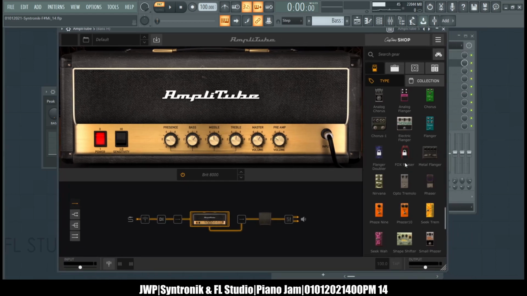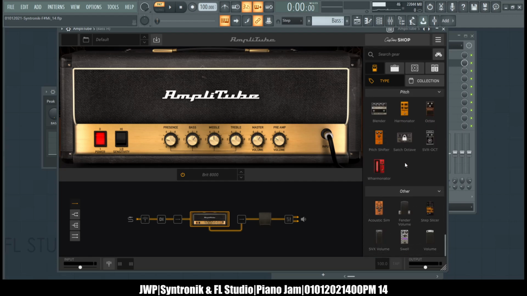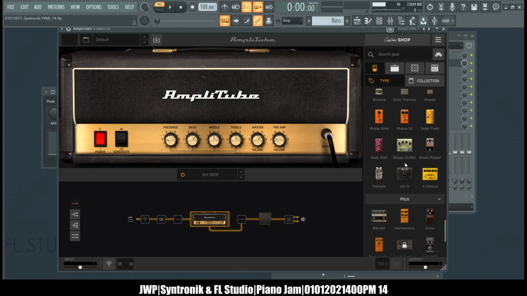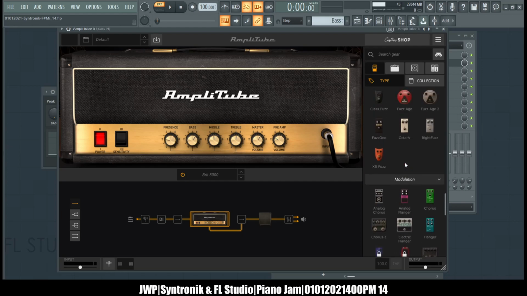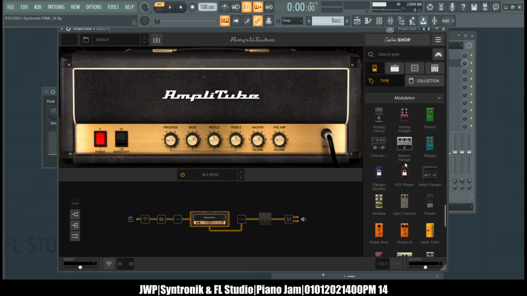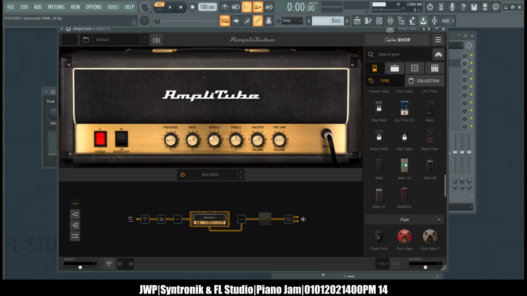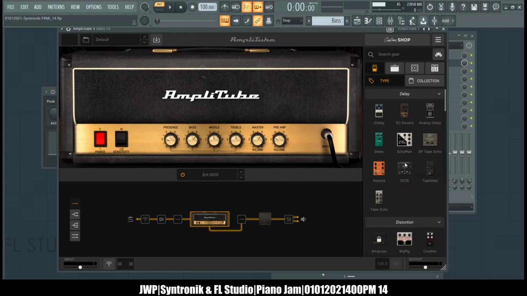Okay, so shape shifter, pitch, other, acoustic symbol. Is there a spring? And reverb pedals. EQ, dynamics. This is distortion, obviously. Delay. 63 reverb. I think that's the one I'm looking for.